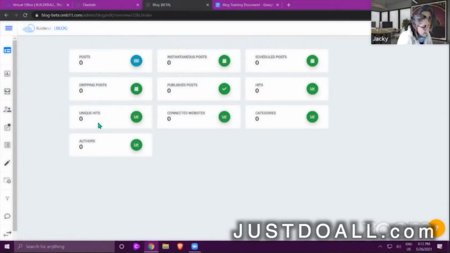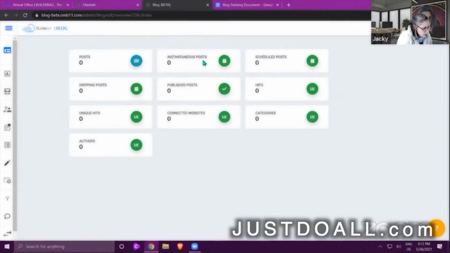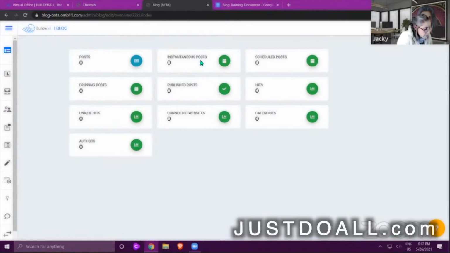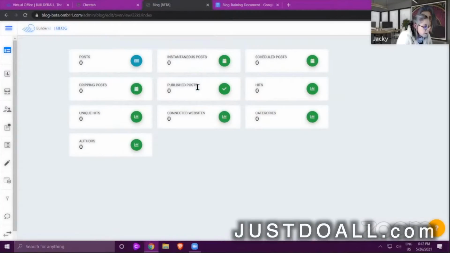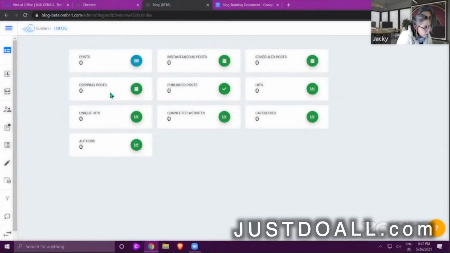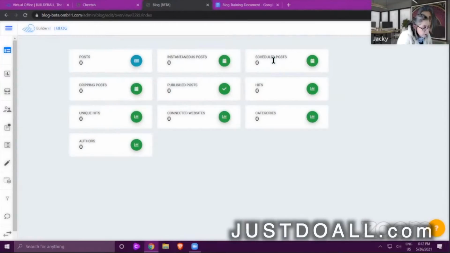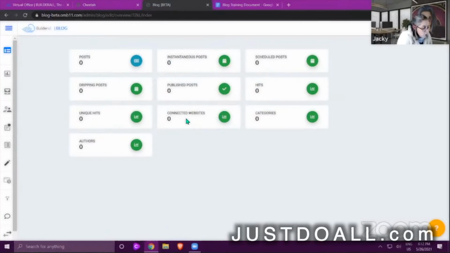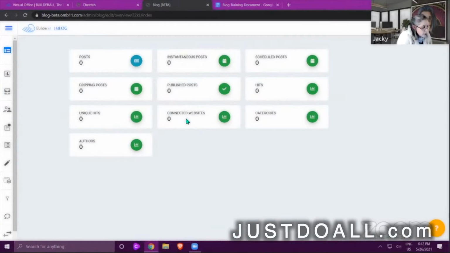And then authors, obviously, is how many authors you've got in your blog. Published posts, how many you've published, how many was instantly done. Now you can have a blog post and then have it instantly post, and publish means you might have 10 posts, of which 2 could be a dripping post and the rest could be scheduled posts. So that is the total of blogs that you've got. You can have more than one website connected to a blog. So you can have a blog, let's say about digital marketing, but you can have multiple websites where that blog is going to feature on.